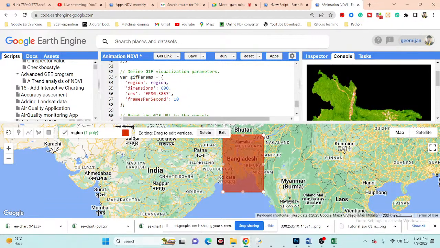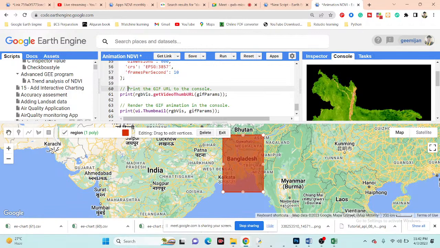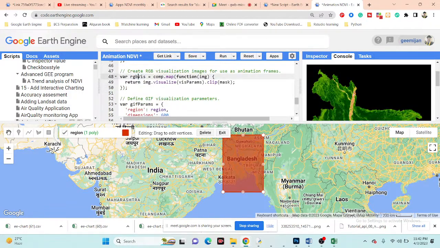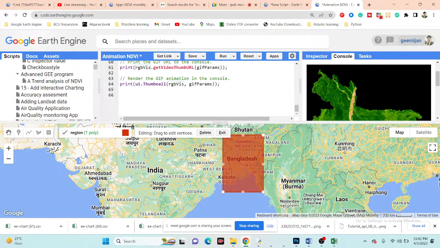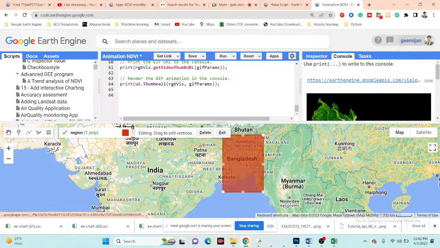I put my region variable name, then dimension I put here 600. Then this is the coordinate system EPSG code for the country boundary of Bangladesh. Then frames per second, here I use 10. Then print this GIF URL. Just call this RGB variable and paste it here, then apply this, and it also provides the link. Anyone can copy this link and get this animation, which looks like this.